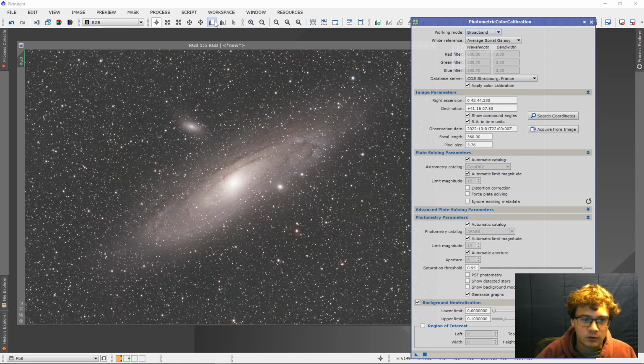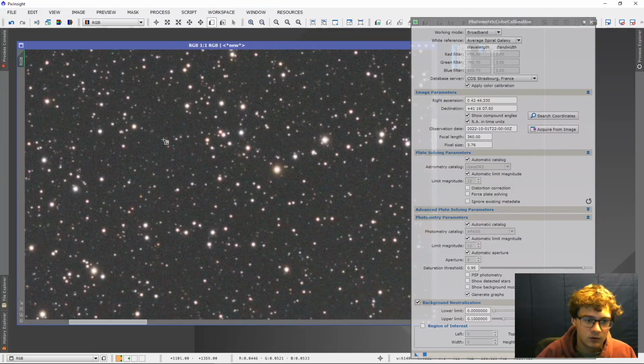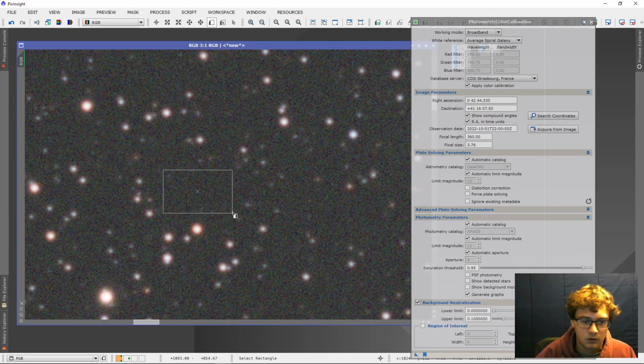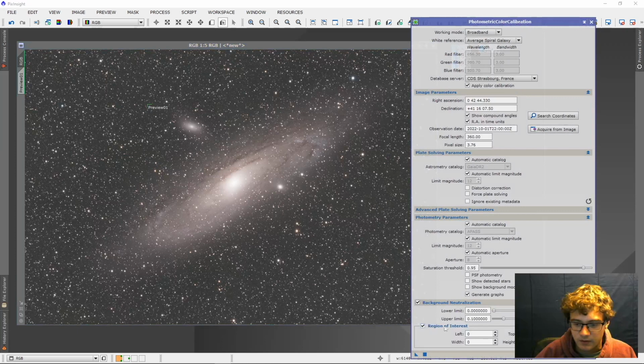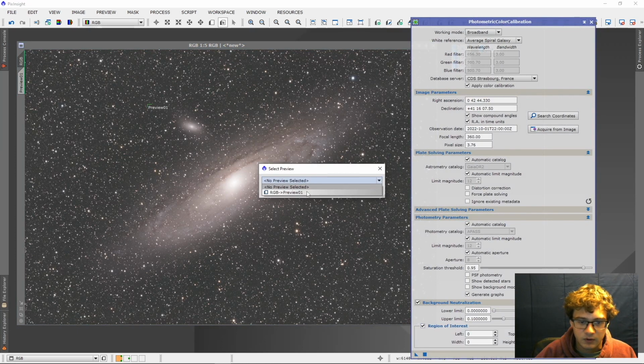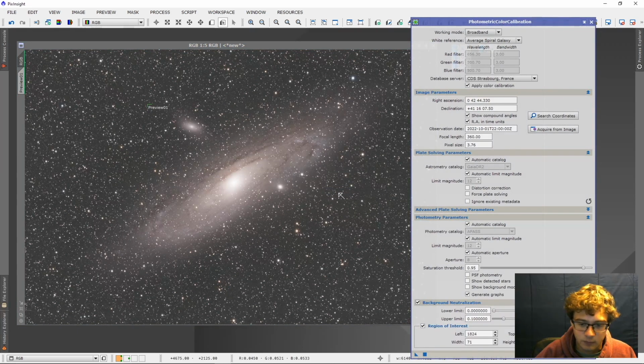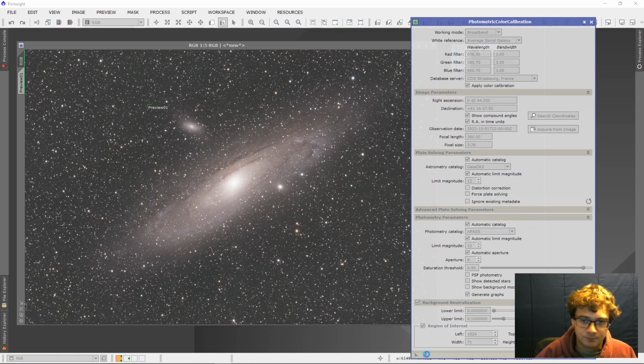And then you can create a background preview for it to use, so I'm just going to zoom in, maybe right here. And then you can give it that region so that it has a reference for what the background is going to be when it does its background neutralization step. So then I can push apply.